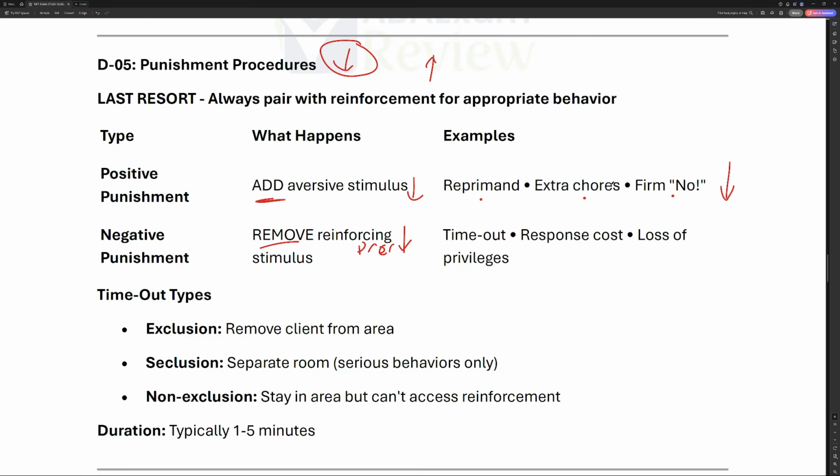So it's hard to give examples of reinforcement and punishment because we don't just assume it's punishing. We've got to look at how it changes the behavior. Very important to remember. Negative punishment, timeout, response cost, loss of privileges, all removal of something. Different timeout types. We have exclusion, remove client from the area. Seclusion, separate room.